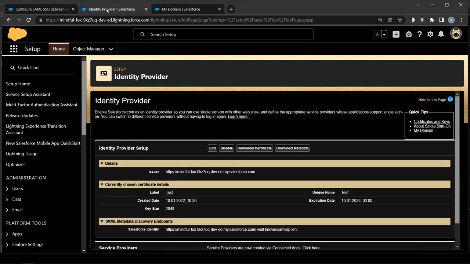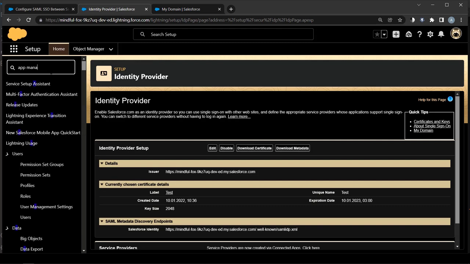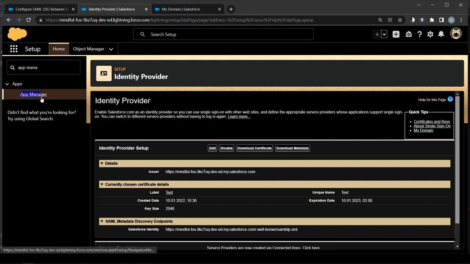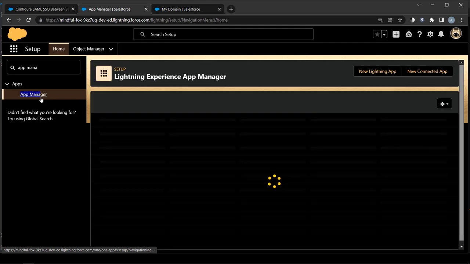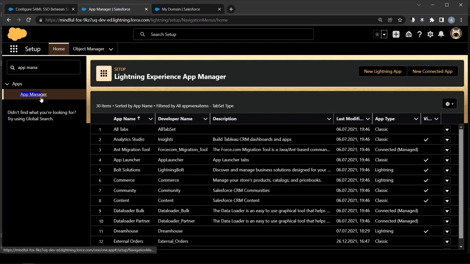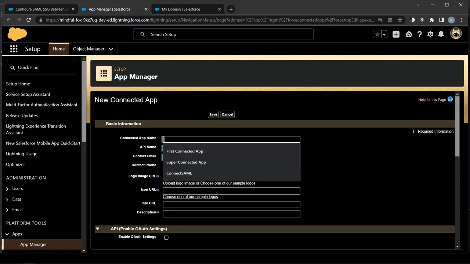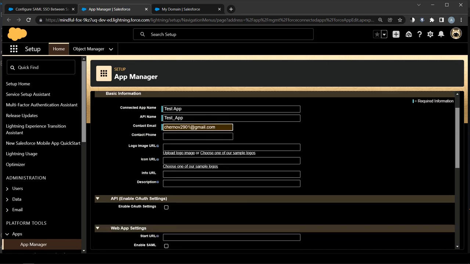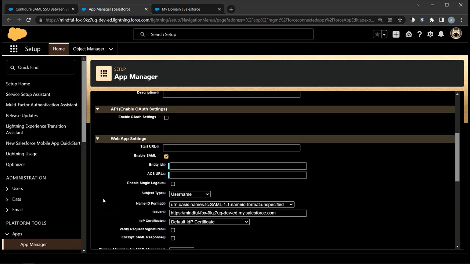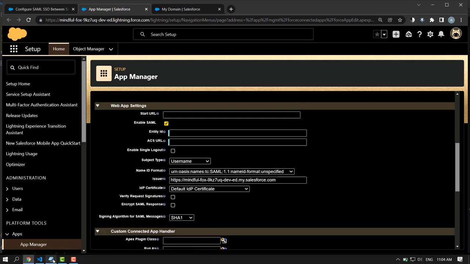Step 4. Integrate service providers as connected apps. To define the service provider to the identity provider, create a connected app in the identity provider. In the identity provider from Setup, in the Quick Find box, enter App Manager. Click New Connected App. Complete the connected app's basic information. Under the app settings, select Enable SAML.